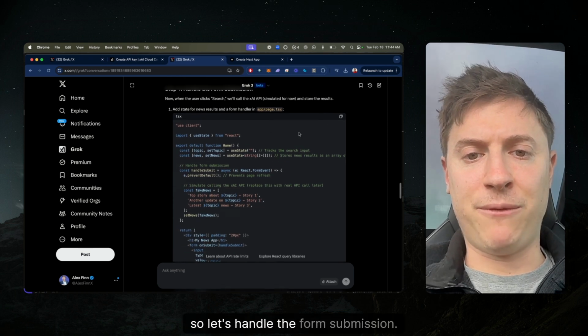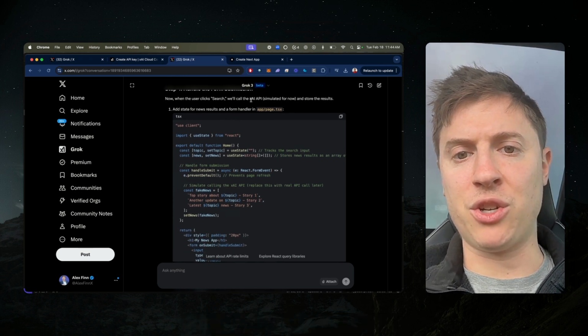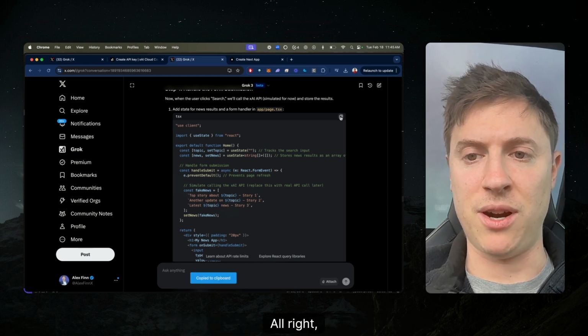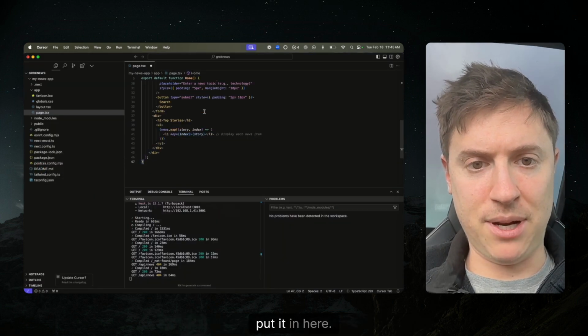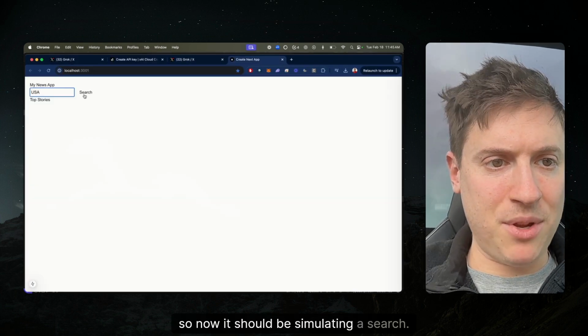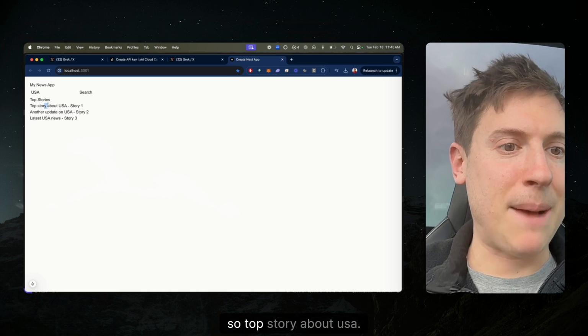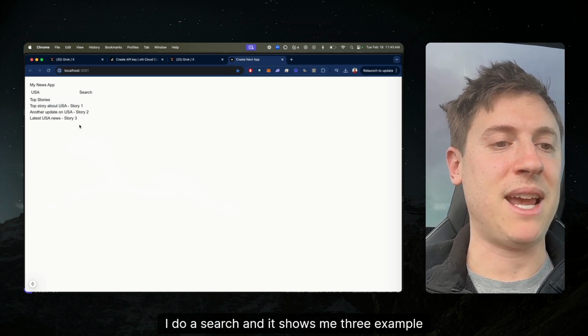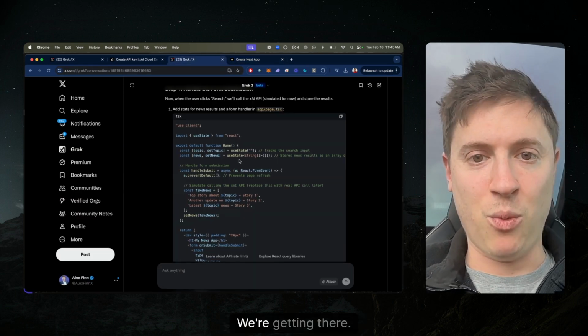All right, so let's handle the form submission. Now when the user clicks search, we'll make a call to the XAI API, simulated for now, to store the results. All right, let's take that, pause, put it in here, paste, search. So now it should be simulating a search. Okay, so top story about USA. Okay, so it's simulating it, right? I do a search and it shows me 3 example stories. So we're getting there.